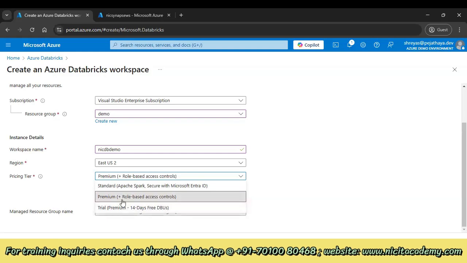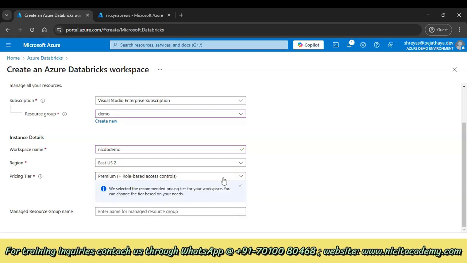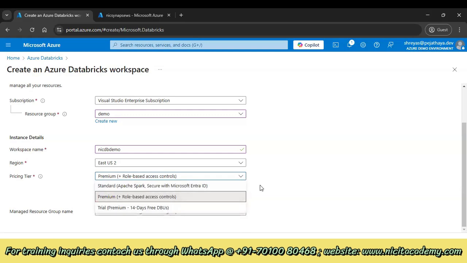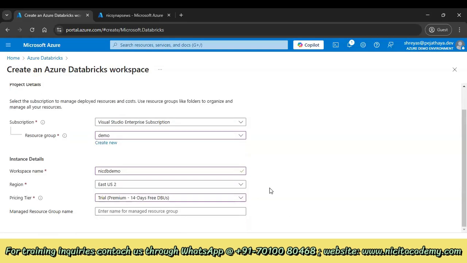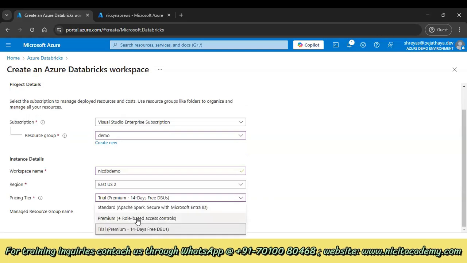So let's say you have created a free Azure account. You can go ahead with the trial version. There is no problem, and that will only save money for you. So you select either trial, premium, or standard, whatever it is. It does not make that much difference. Obviously, there are some things that you can do with the premium account that you cannot do with the standard account, such as getting role-based access control.